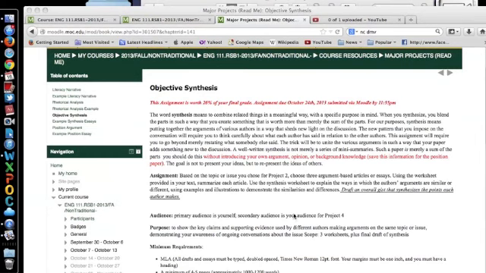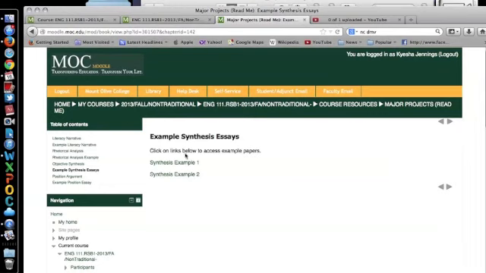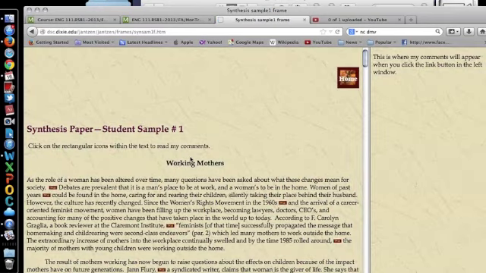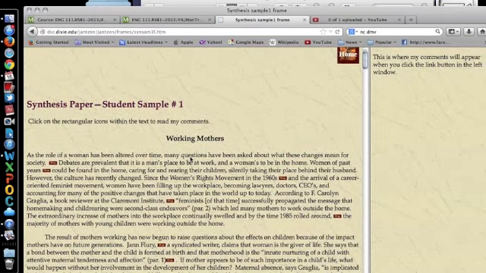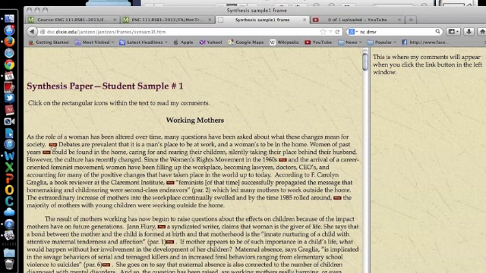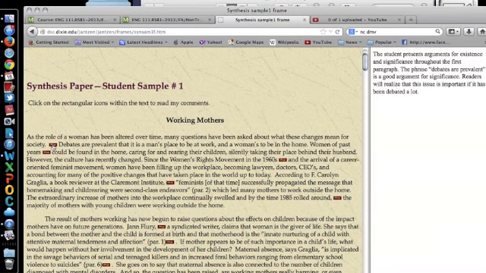Be sure to look at the example of a synthesis essay. Students can click on a link to access the example papers. The great thing about this example is that you can hover over or click over the rectangular icons to see this instructor's comments. So she says the student presents arguments for existence and significance throughout the first paragraph. The phrase debates are prevalent is a good argument for significance. Readers will realize that this issue is important if it has been debated a lot.